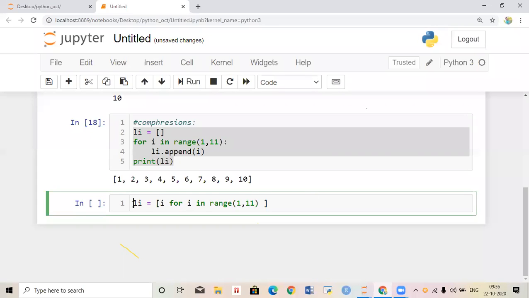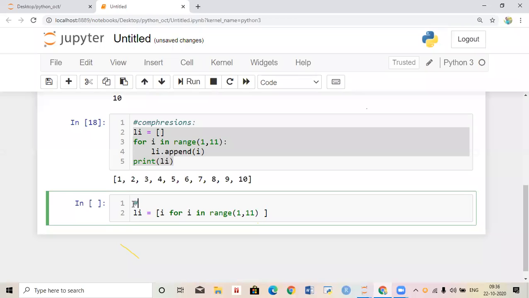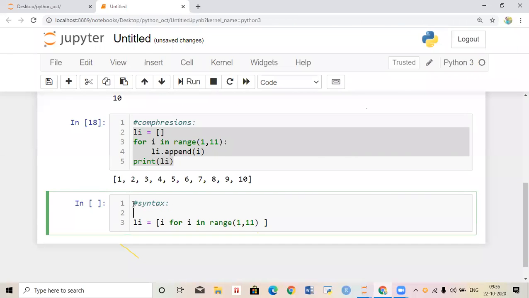See the syntax, then you will get this clearly. Syntax is nothing but how to write that. First, variable equals to. If you want to represent a list, use brackets. Otherwise, if you want to represent a tuple, we represent it like this. Otherwise, if you want to represent a set, we represent it like this. But we are going for list comprehensions, that's why we are taking brackets.